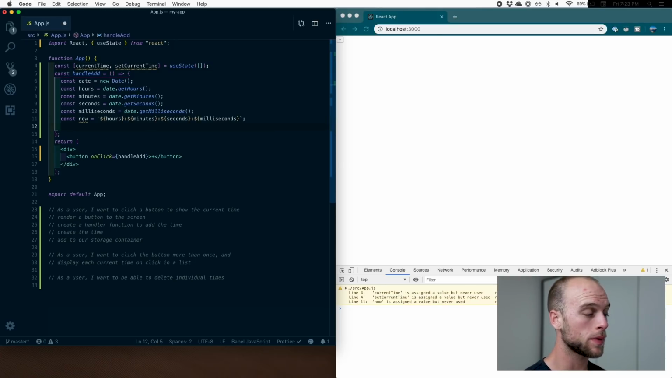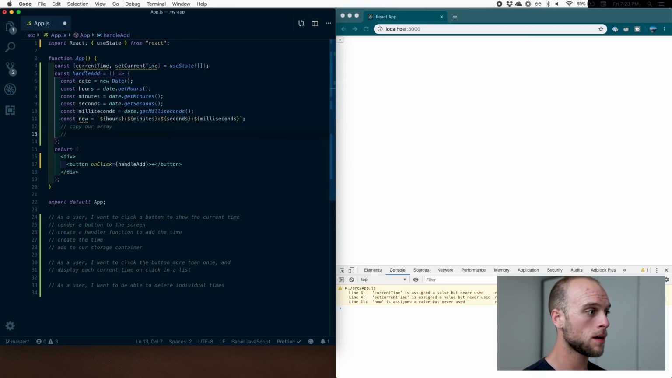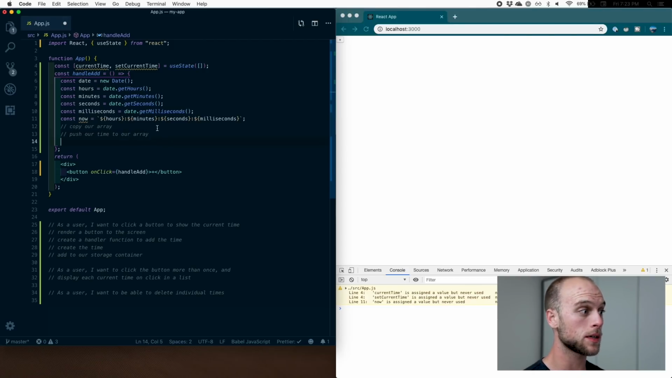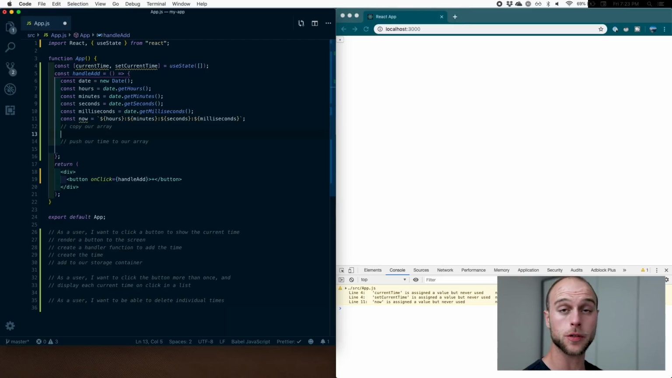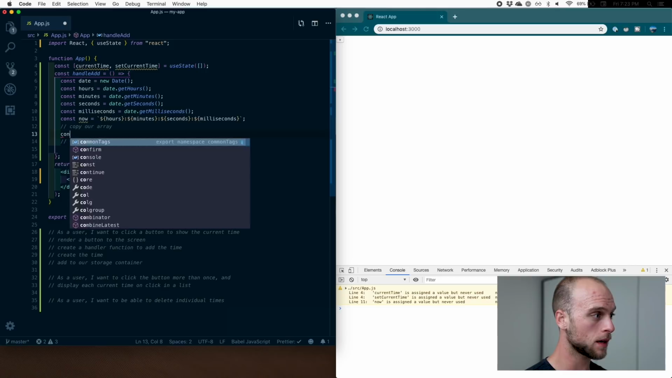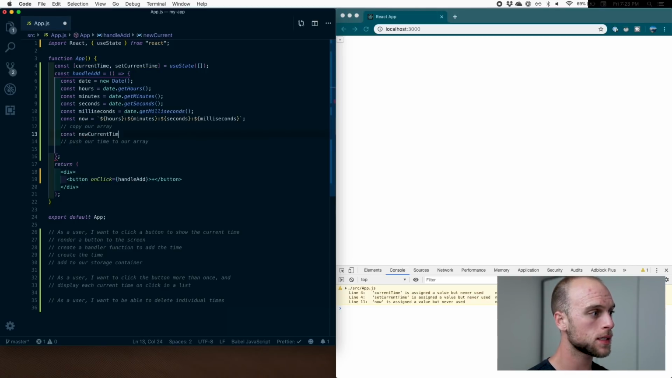So we're going to be storing all of our times in this array. So now what we need to do is add this time and then display it to the screen. So we can copy our array, push our time to our array, and then we'll display on screen down here. So generally with React, you never want to mutate arrays directly. You want to copy them. That's been a pattern that's been super popular. So down here, we will say const new current times, or we'll call this times plural. And then this is current times.